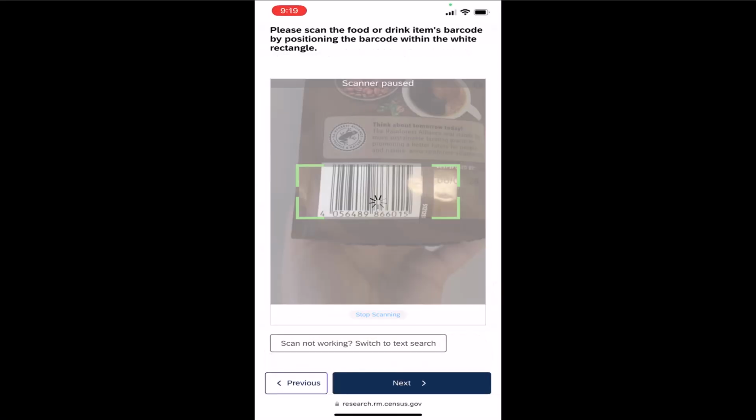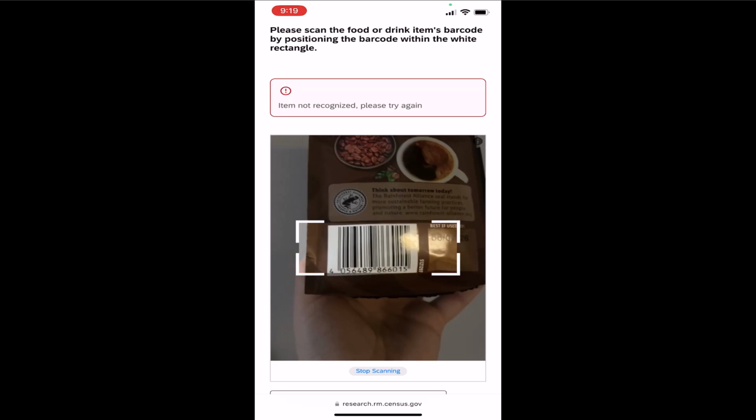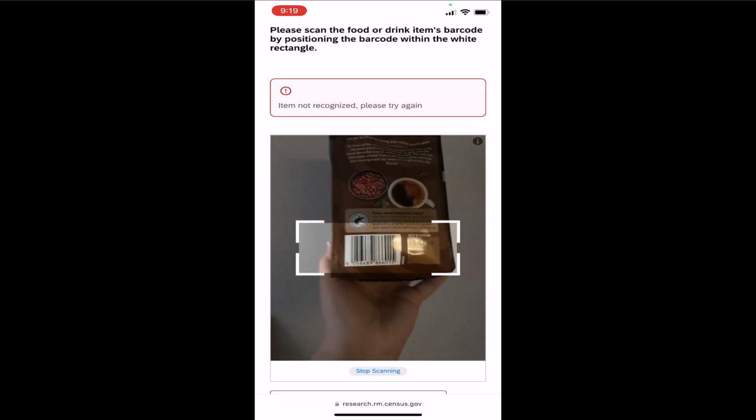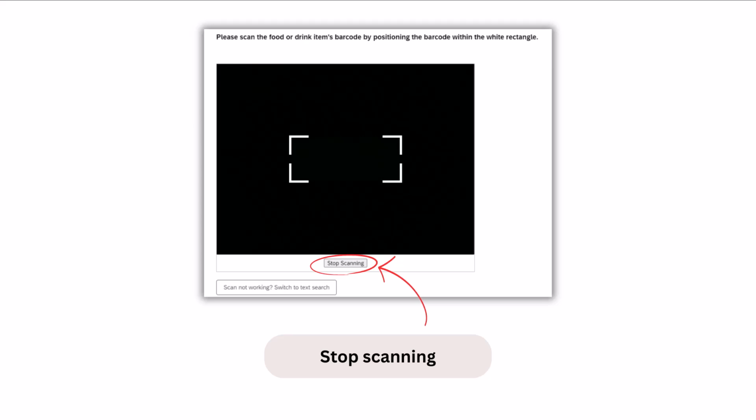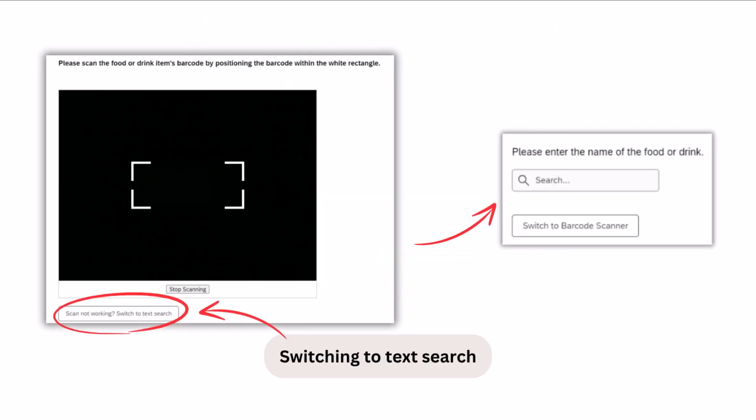If the camera is unable to read the barcode, you will receive an error message asking you to try again. If the scan is taking too long and not picking up the barcode, hit Stop Scanning to return to the Start Scanning screen. After a second unsuccessful scan, you should click on the button that says Scan Not Working, switch to text search, and then enter as much information as possible about the item, including the brand name.